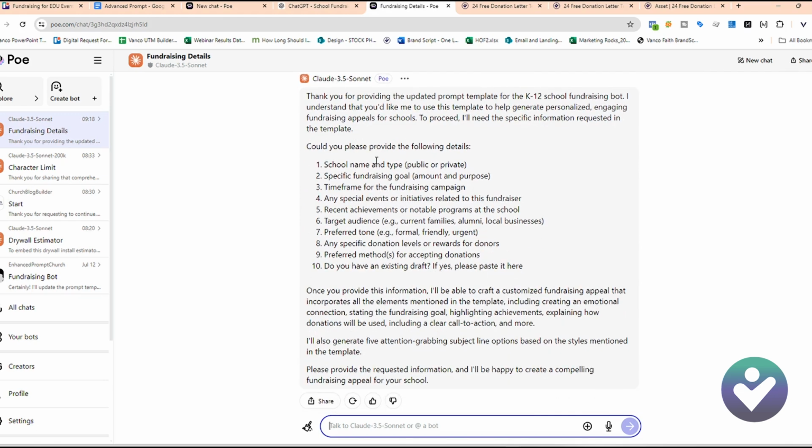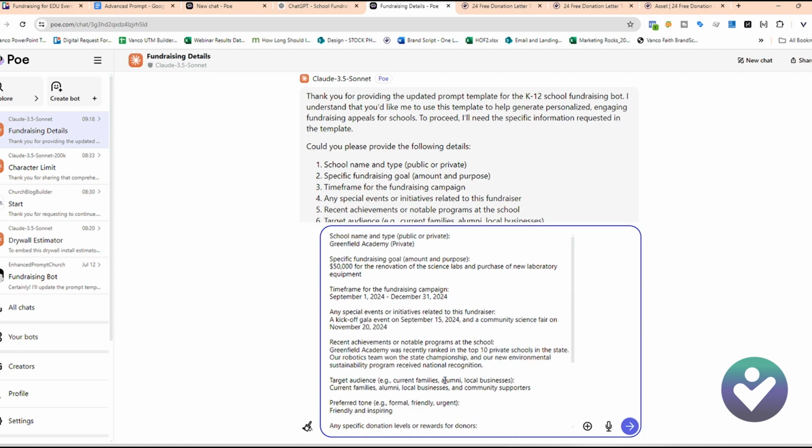It gives a number of details it could use to create an effective appeal. You don't have to provide all these details, but the more you do provide, the better the communication will be. Just to show how this would work, I've created a few details for a dummy school. I'm going to paste them in. My school is Greenfield Academy. I have my specific fundraising goal right here, which is $50K for a renovation of science labs and the purchase of lab equipment. I show my time frame.